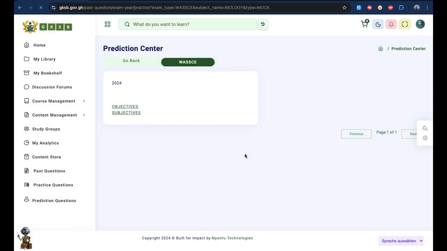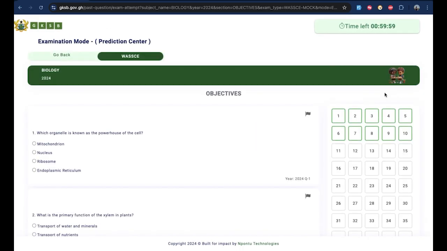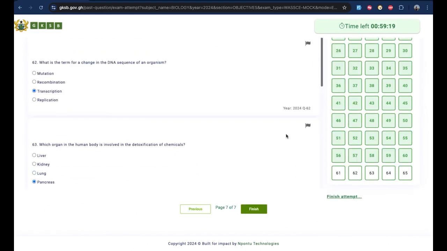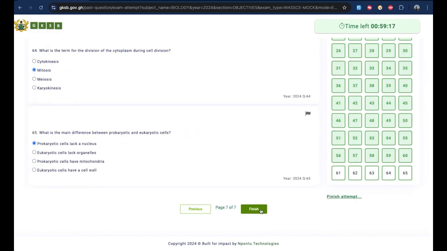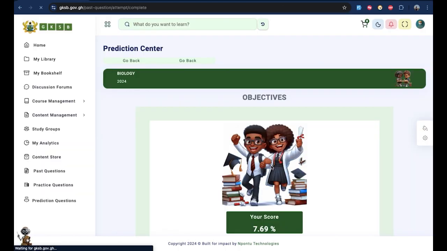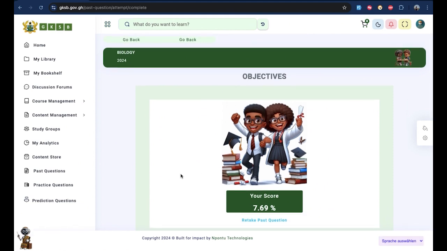Select a mode. Solve the questions that are as close to the exact questions you would be examined. Submit for grading and view your results instantly. Need a second shot? Use the retake option anytime.